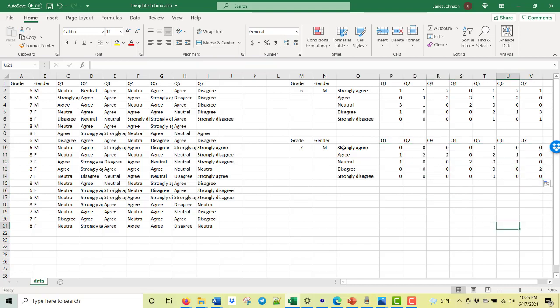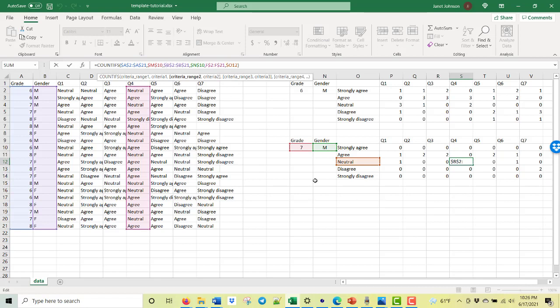And now this is the data for 7th grade males. And let's make sure our formula is referring to the right cells. If we click some random place, let's click there. And then click up here in the formula bar. It is looking here for the grade, here for the gender, in Q4 for the data. It's matching neutral, and it's looking for grade 7 and M.